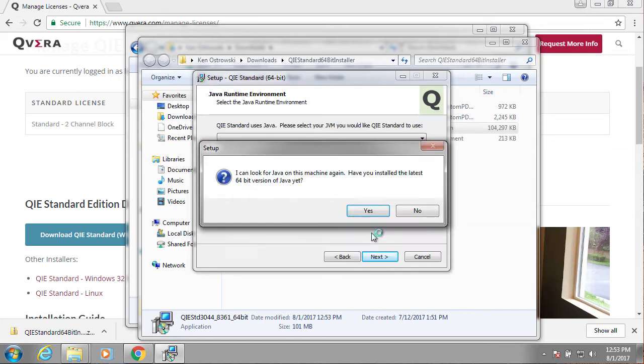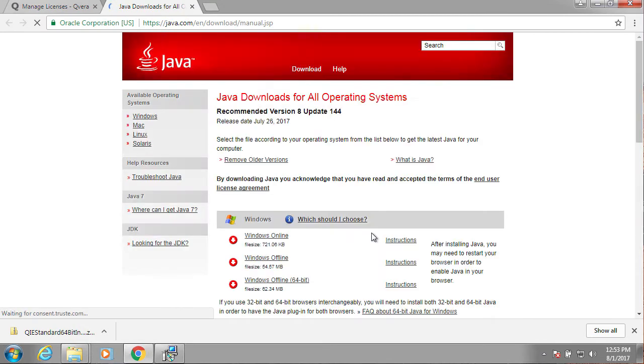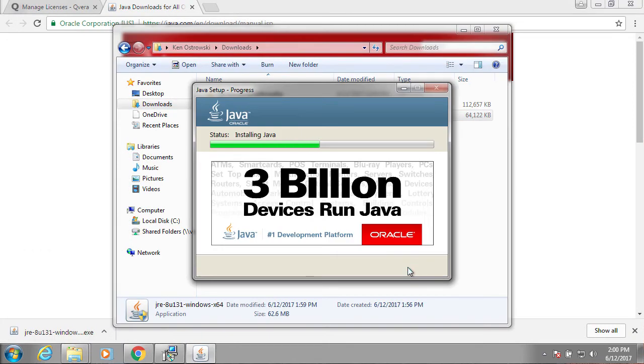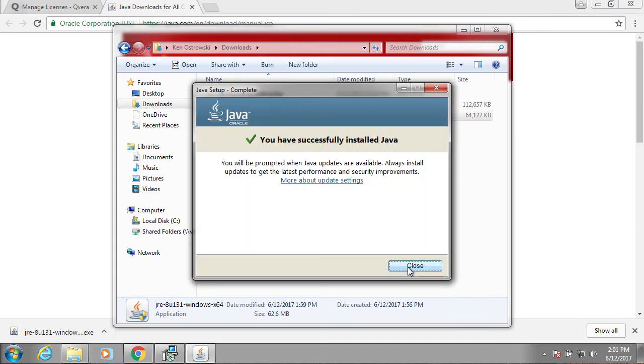Click Yes, and the Java website will open up in your web browser so that you can download and install Java on your computer. On the Java page, you have the ability to download the offline version of either the 64-bit or 32-bit version of Java. My Windows environment is a 64-bit version, so I will download the Windows offline 64-bit version of Java to my workstation. Once the download is complete, double-click on the installer, then click Install. Java will now install on your computer. Once Java is installed, you will see a successful installation screen. Click on the Close button.